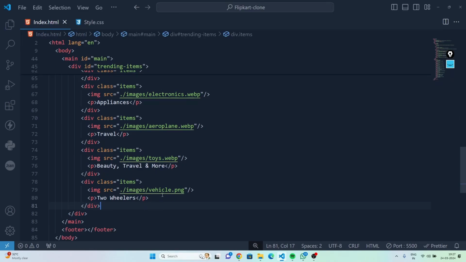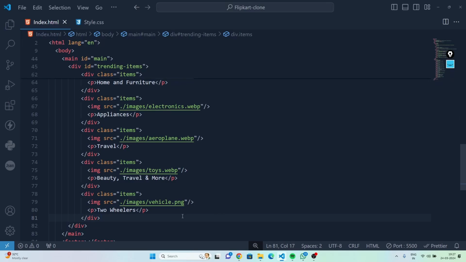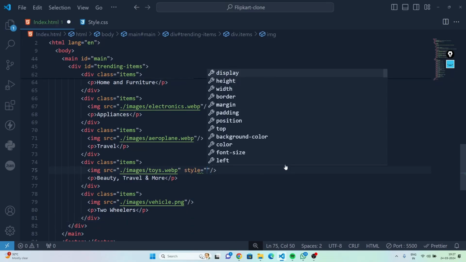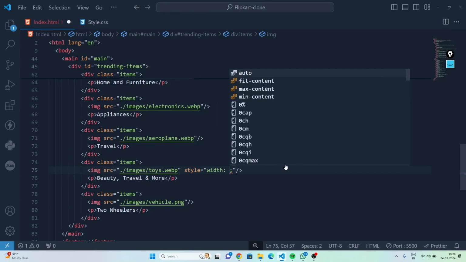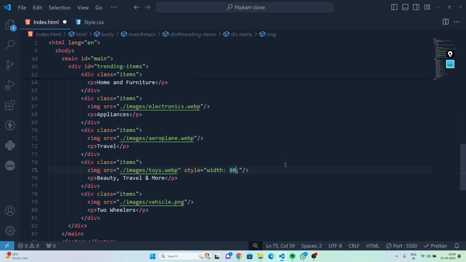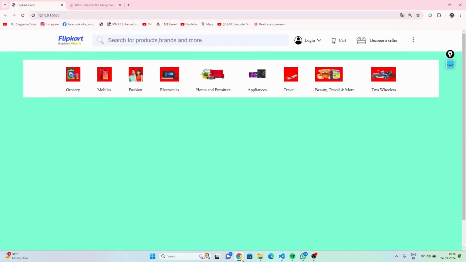I don't want to give any ID or something to this separately, so I am going to adjust this through the style attribute. I want to set its width to, it was 100%, right? I want to set its width to 80%. Still it's not of my expectation. I want 70%. Now it's good, I think.